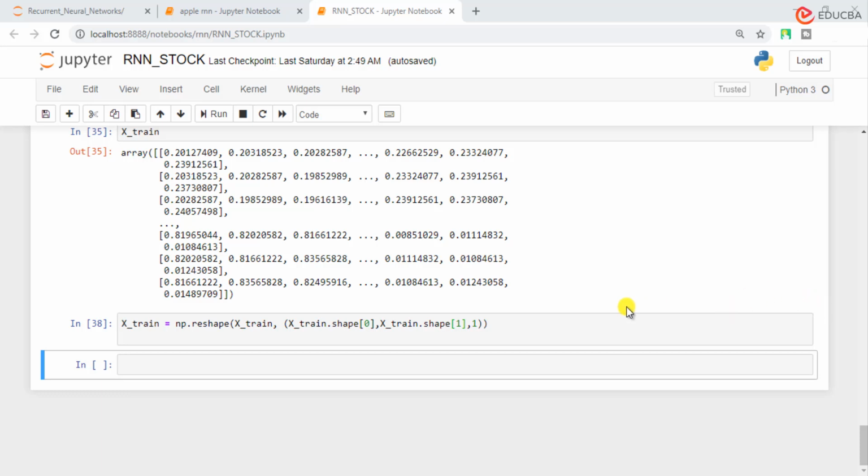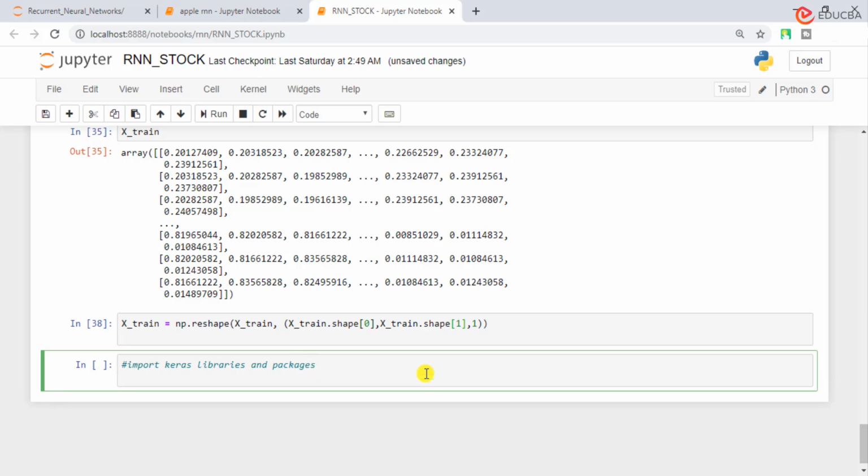Now let's start with building our recurrent neural network. The first step is we need to import some layers. First, we will import the Keras libraries and packages. Now we will import four such layers.